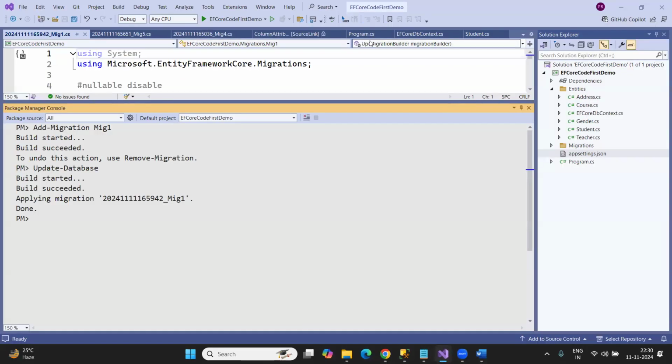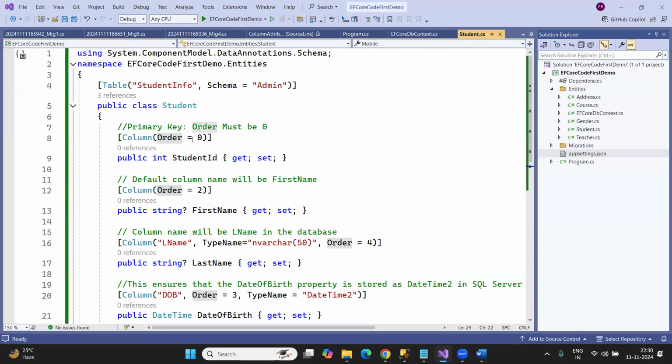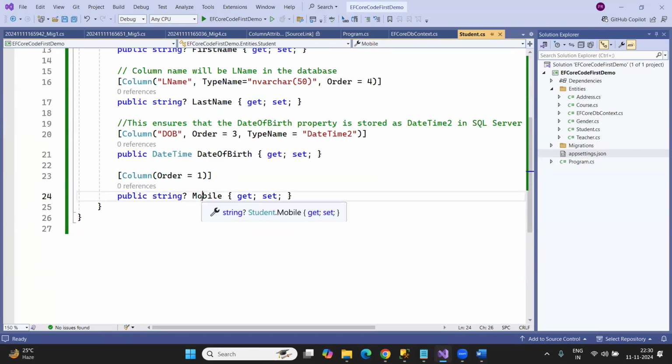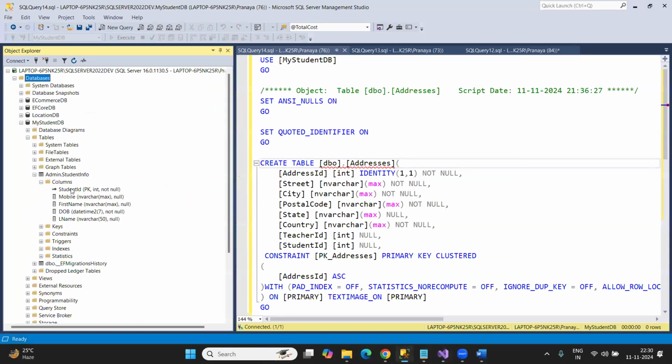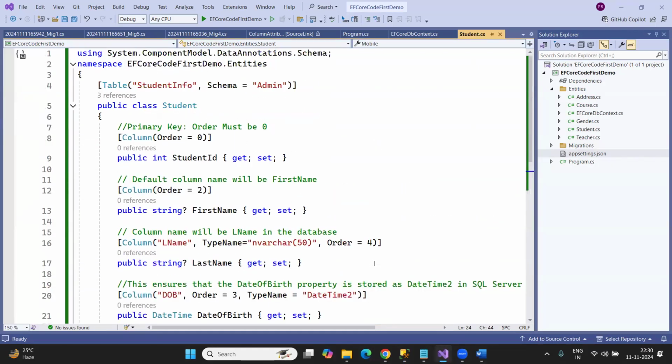Why? Because in this case, mobile is the last property in the sequence, but its order is one. One means after the zero, and zero means the primary key. So after the primary key, this is going to be the order. LM is the last one because its order number is 4. So this is how it comes into the picture. Clear, guys?